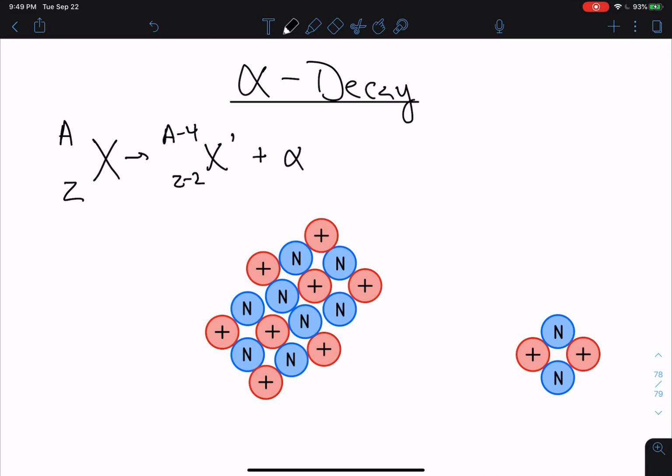But as I already mentioned, the alpha particle is just helium-4. Sometimes it'll be written this way, other times it's written this way. I believe in the content for this homework, it is written using helium-4. Either way is acceptable. You just need to be aware of that.